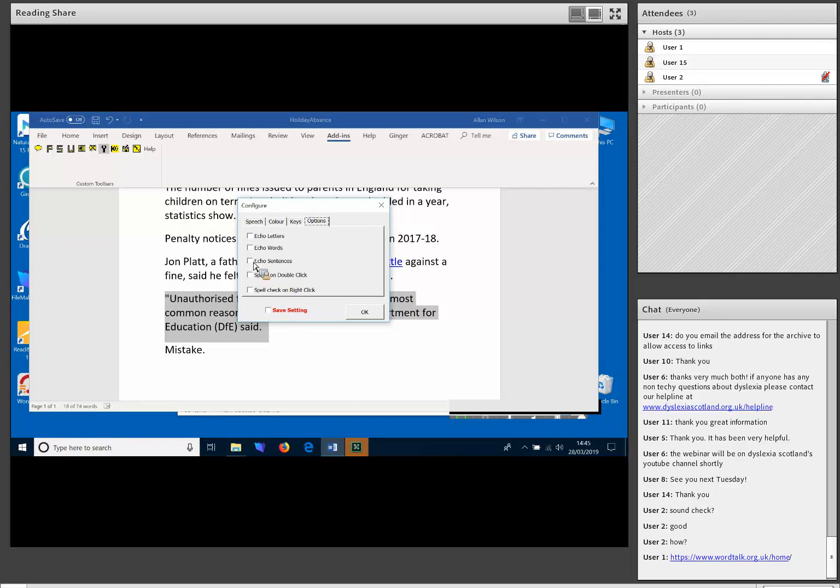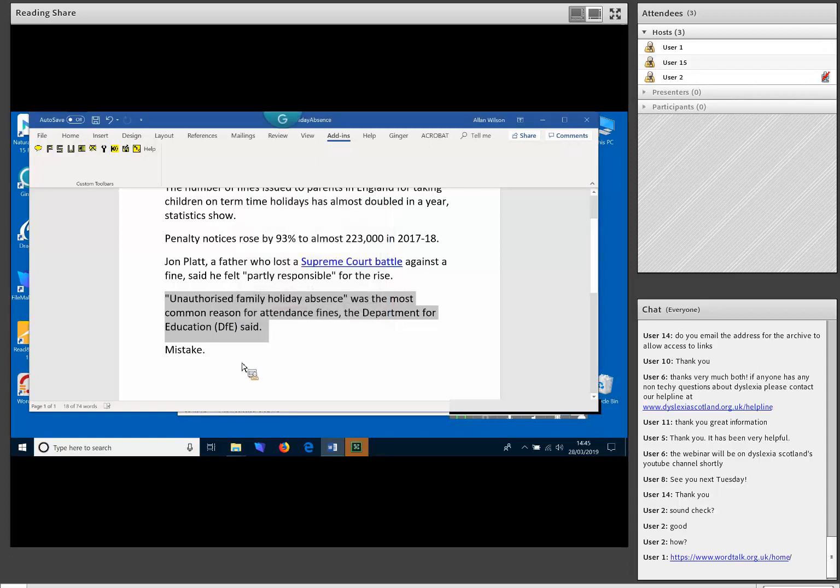Let's try these. Sometimes these features don't work, but I'm just going to be brave and I'll just try this, echo a sentence. Let's say. Do you need to save the settings? No. Save settings is one of the aspects that doesn't necessarily work very well. Okay. So we'll see what happens now.